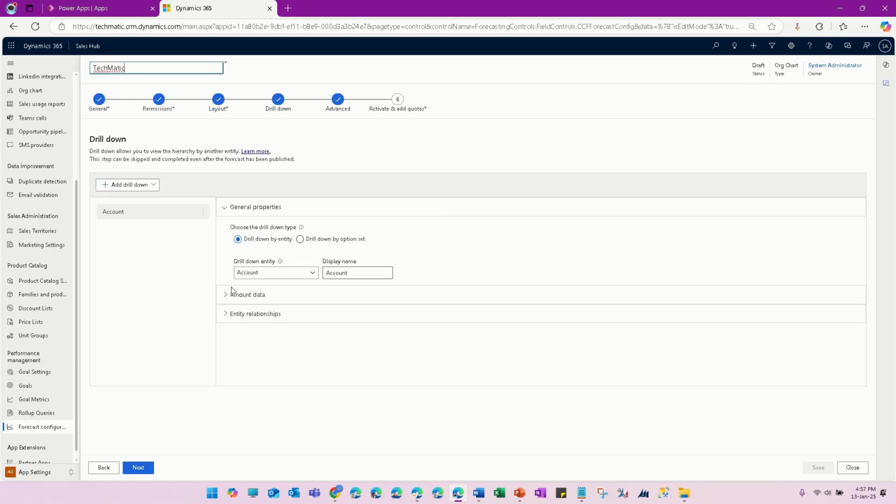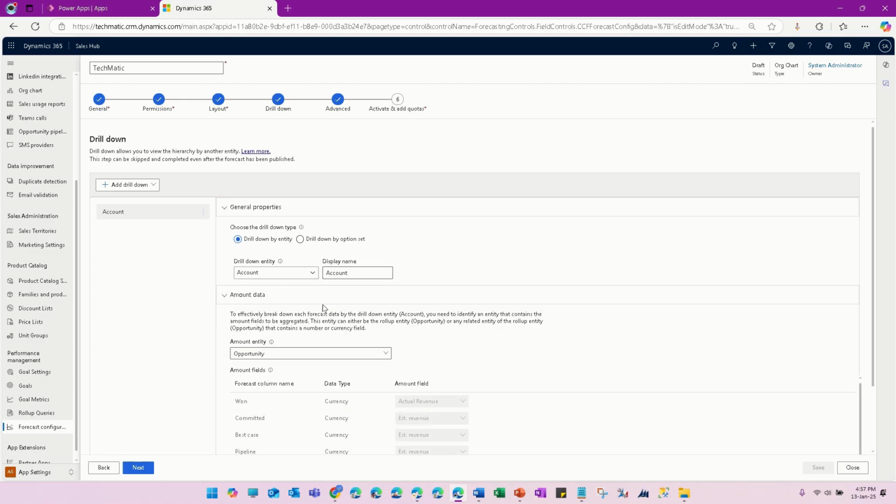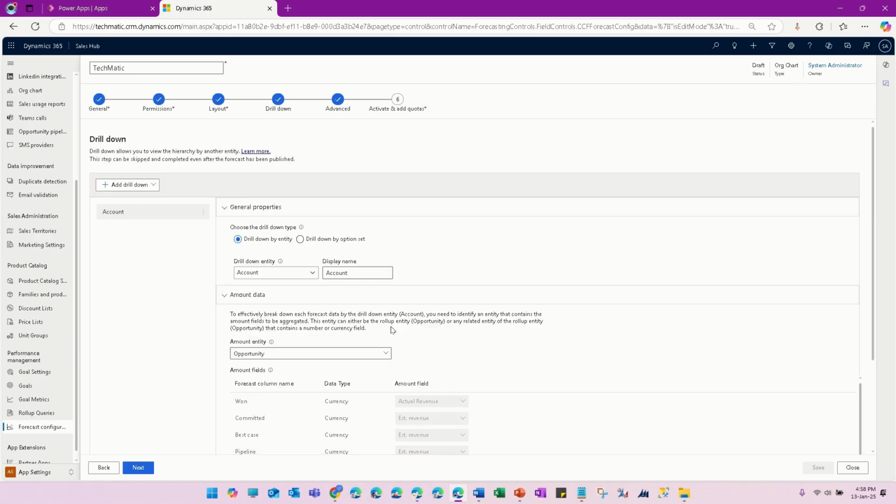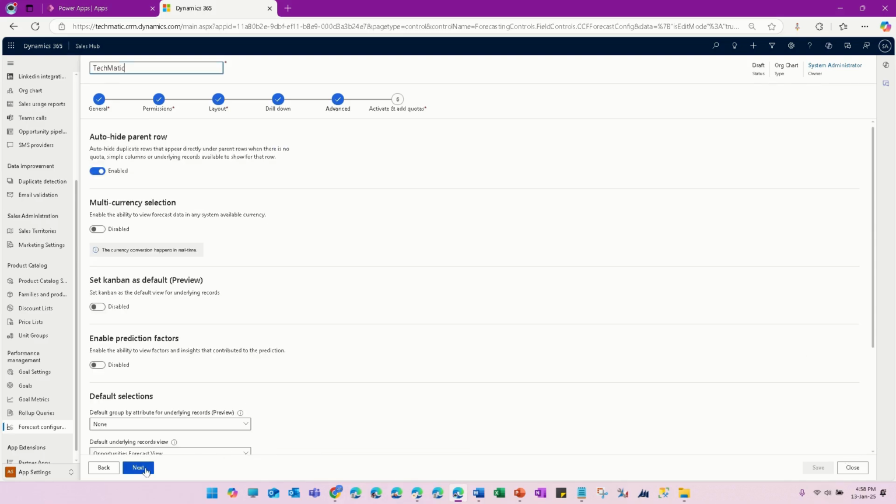Then it shows that your entity drop down drilling is by account. If you want, you can change that too, but account is the best. Display name is account. Then here comes the amount data, how the data would show up, and the entity relationship. So this is the benefit of using the pre-filled templates. These are pre-filled templates for three of the forecastings. Then you can click on next.